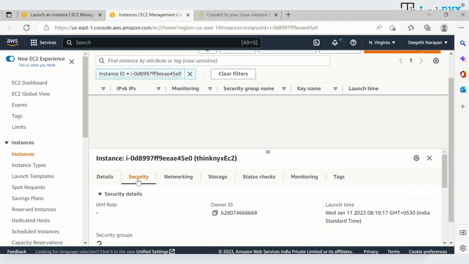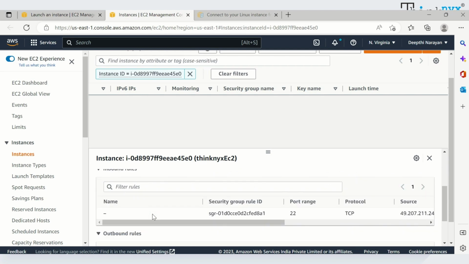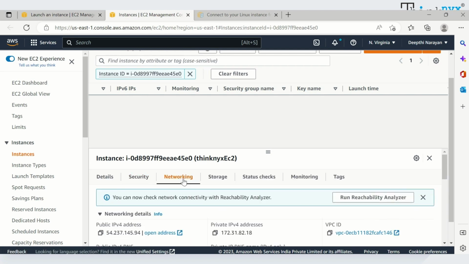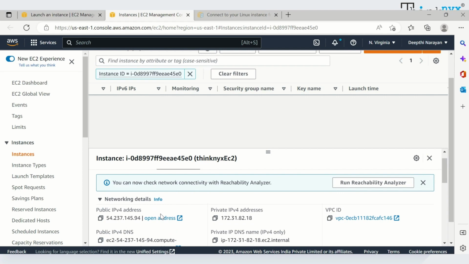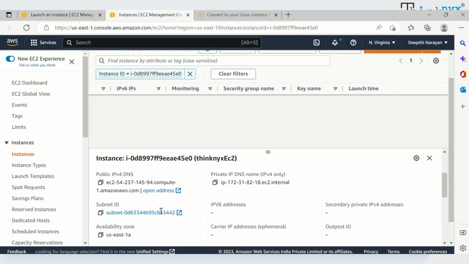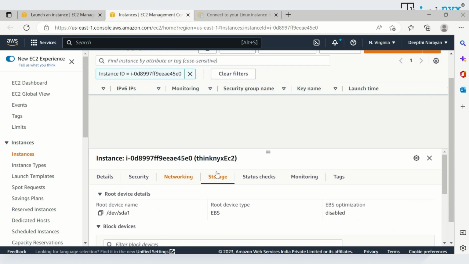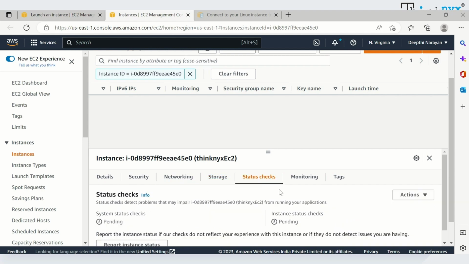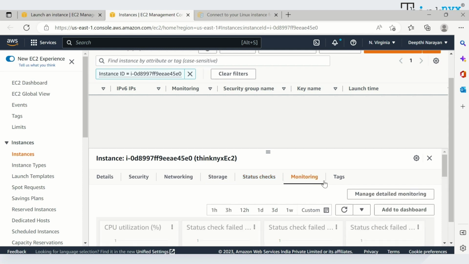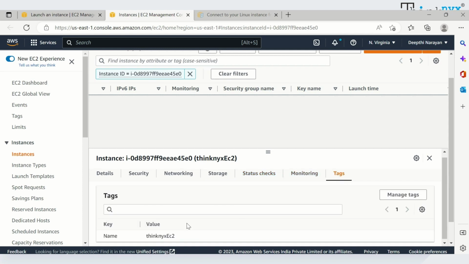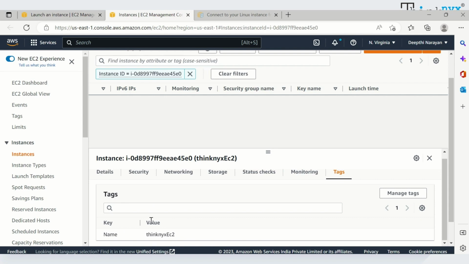You can also click on security. This will give you the details on the security group and its respective inbound and outbound rules. Coming to network, we have private and public IP address, VPC, subnet, availability zones. All those details are here. Storage is going to give the details about the storage. And then we can check the status. We can monitor our instance, and any tags which are associated will be displayed over here.